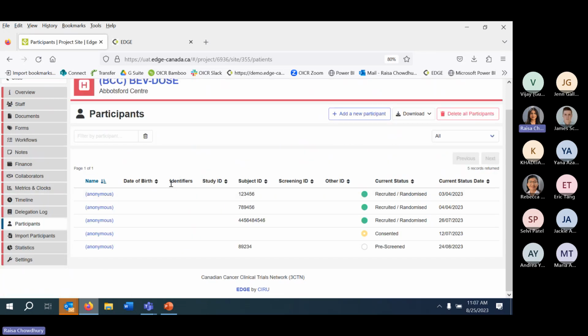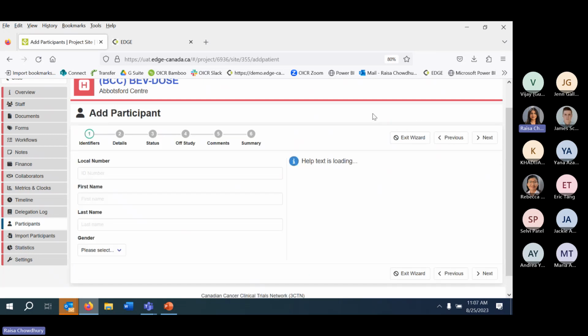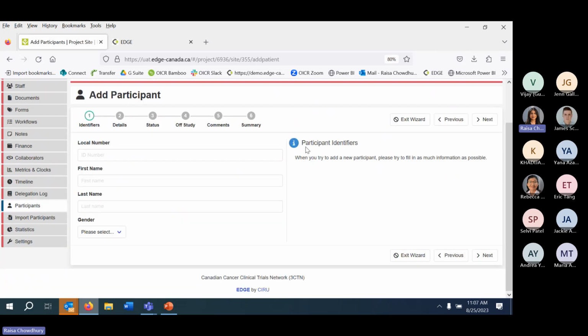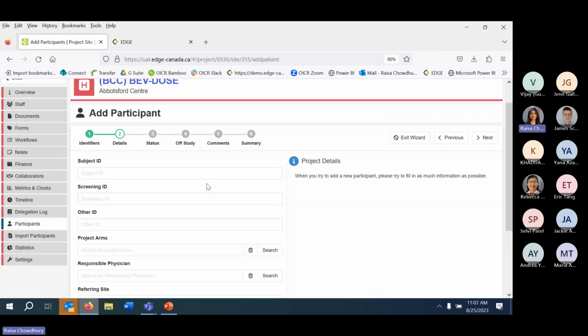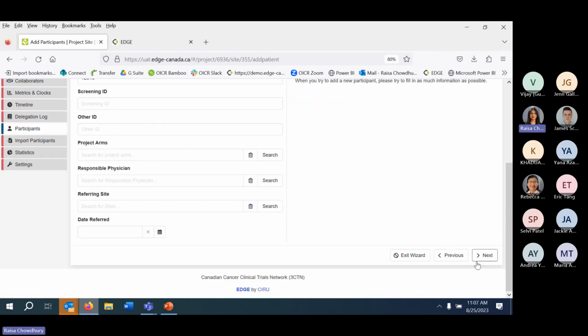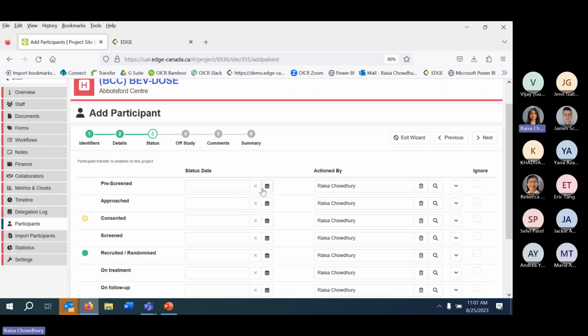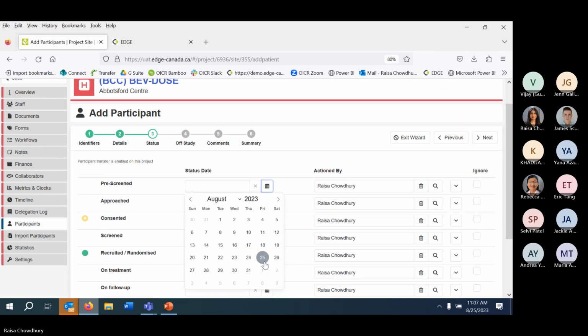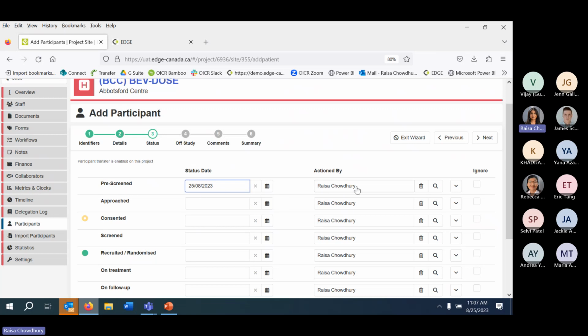So to add a participant, it's very similar to the usual steps for version 2. One of the newer changes is that it's no longer a pop-up, so everything that you do will just be on this main screen. For example, you can just add your participant. We can add a subject ID next, and then add your information here: pre-screened on this date, action by, and then we have this ignore button.